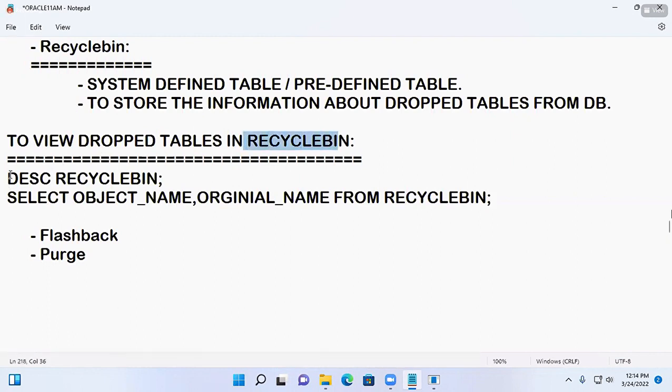Table means, can I see my structure? Yes. So what is the command for seeing the structure? DESC. DESC is the command for seeing your recycle bin table structure. After seeing the structure, there are two columns out there: object name and original name, from your recycle bin.